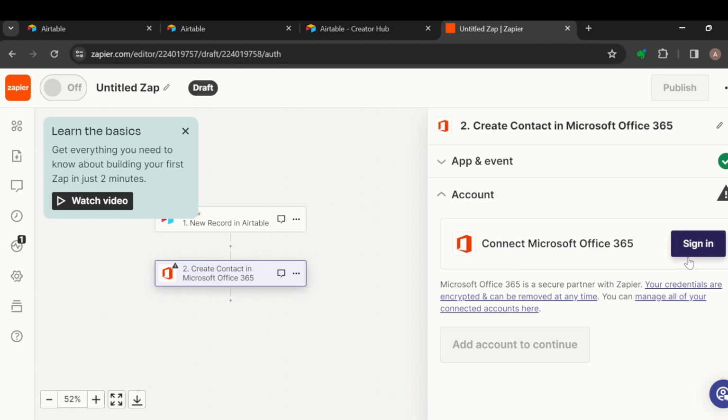Then you'll be asked to sign in to your Microsoft Office account. Ensure you sign in. Once you've signed in and your account has been added, your Airtable account and the base you've selected will be connected automatically to your Microsoft Office 365. So this is basically how you can integrate Airtable with Microsoft Office 365.